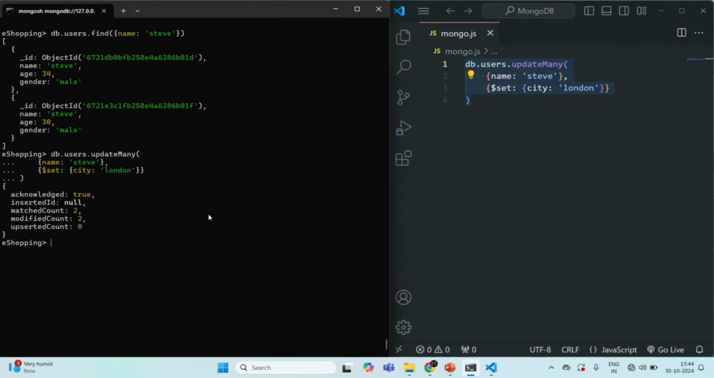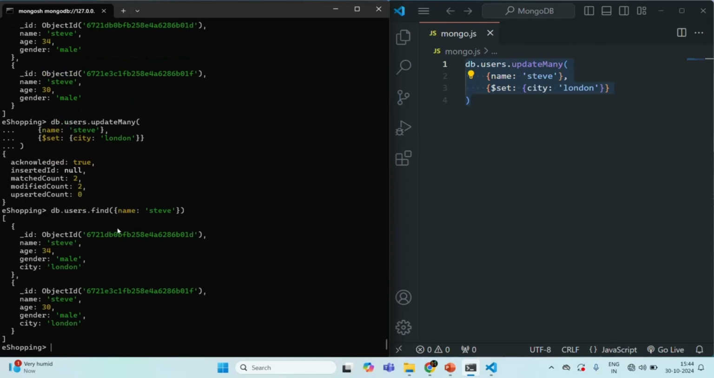And if I press enter, you will see that there are two matched counts and two modified counts. And if we run this find method again, and try to find all the documents where the name is Steve, now you will see that on those documents we also have a city property set with the value London. So if the field we are trying to update does not exist, then that field will be created and assigned the value which we are trying to assign here.